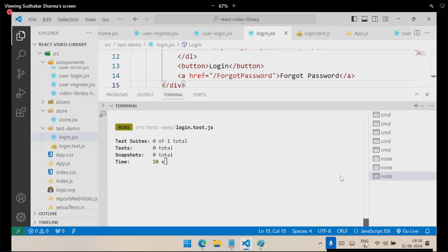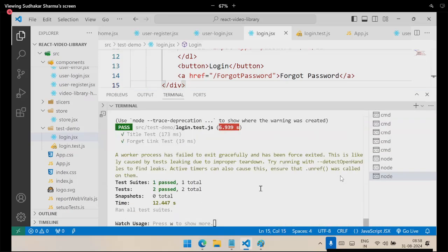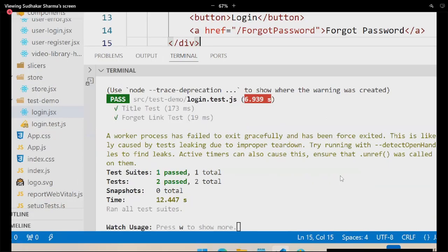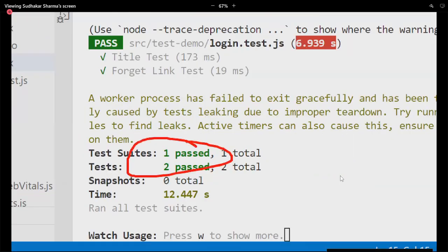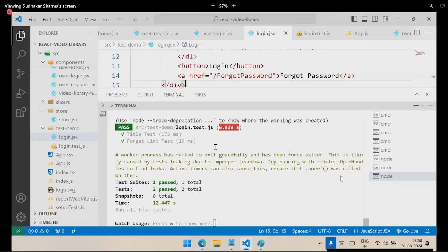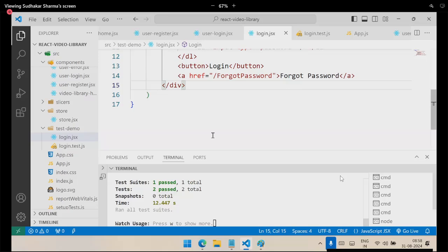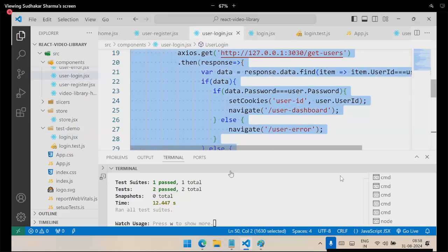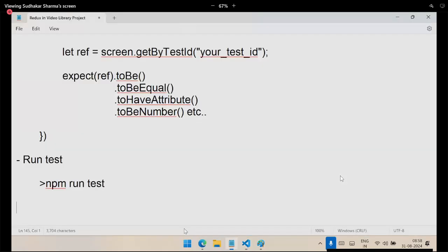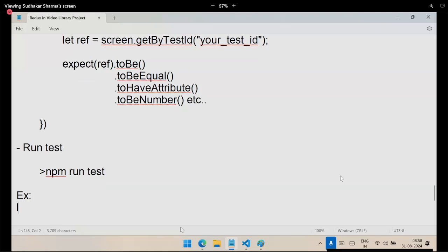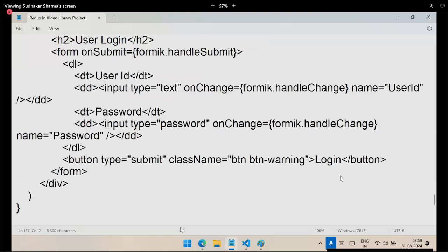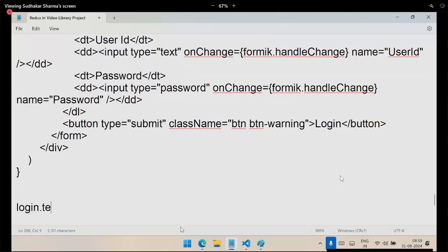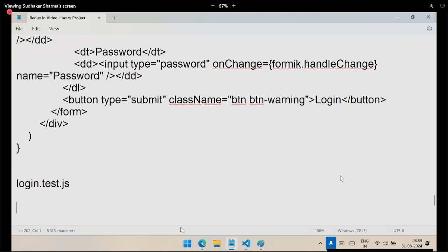That means now everything is tested, all the tests pass. It will show that two tests pass. So every concept of the function we can test. So this is one simple example actually. This is an example of login.jsx and login.test.js. That's the example for that.